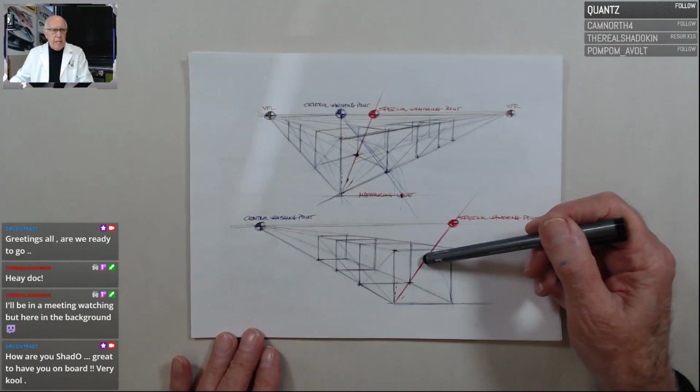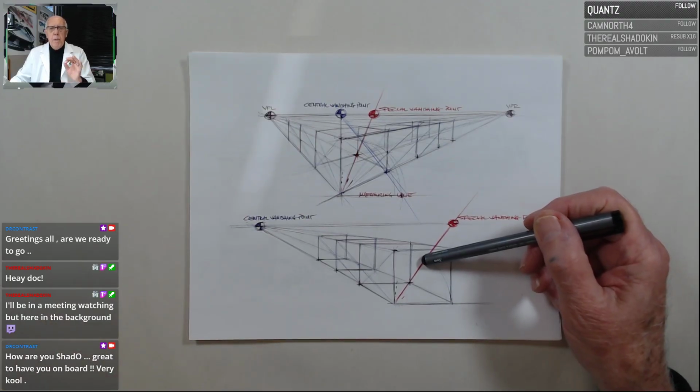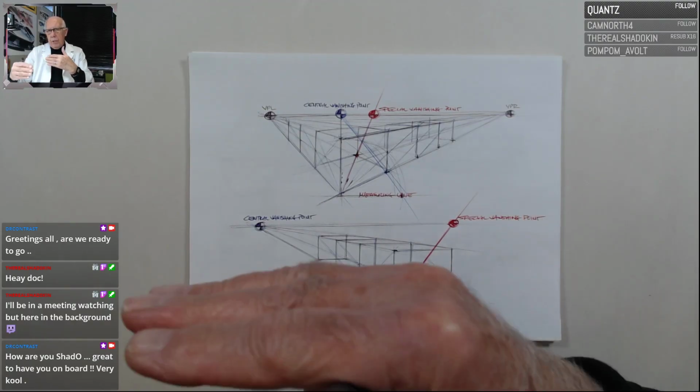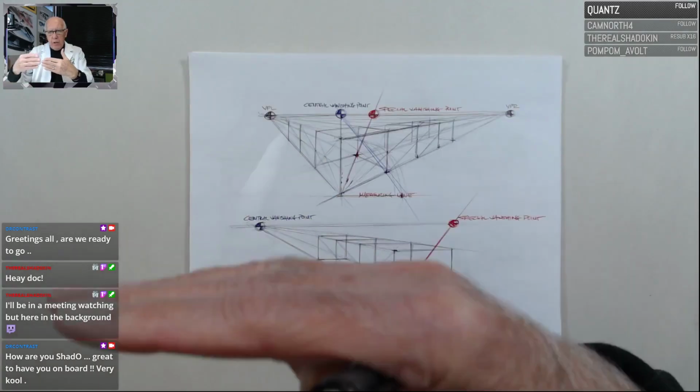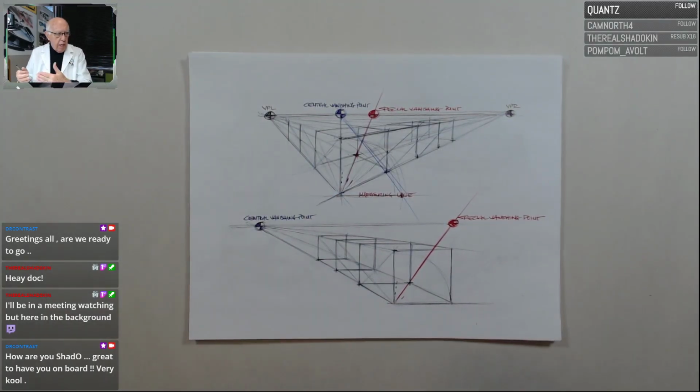One-point perspective, by definition, is not that it has a single vanishing point. That's an aspect of it. By definition, one-point perspective is simply this: when the object or objects you're looking at have one of the faces parallel to your eyes. As long as this facing plane is parallel to me, that's a one-point perspective. That's what constitutes a good definition for one point.